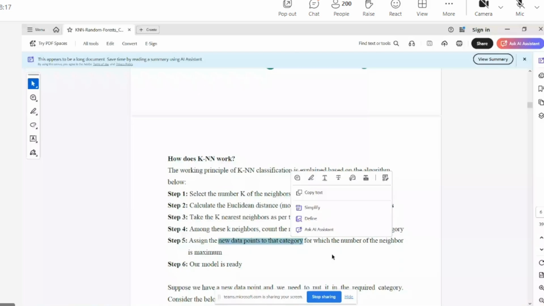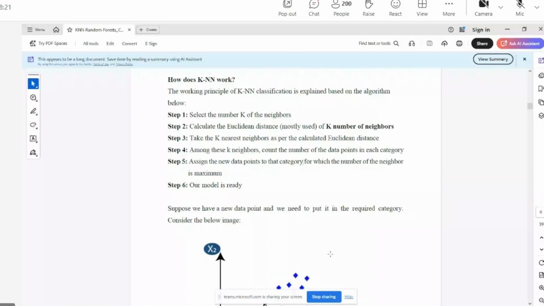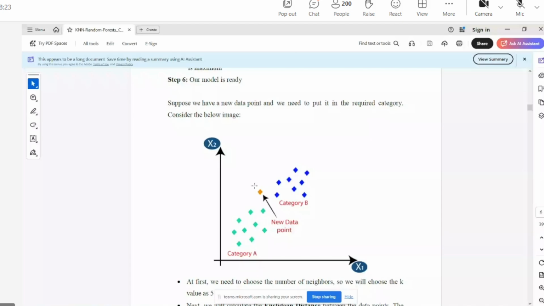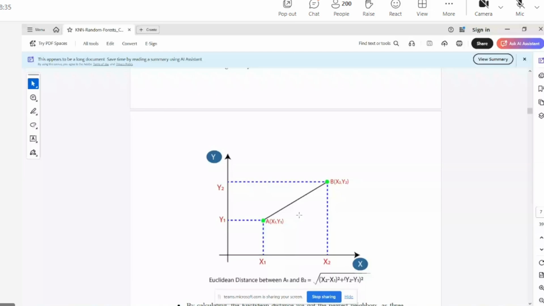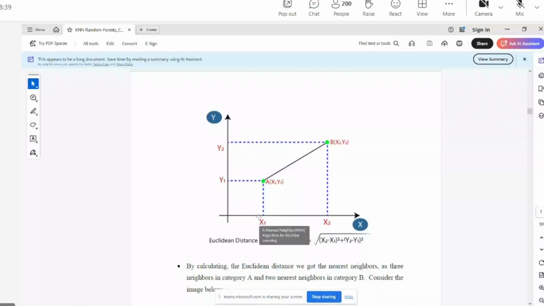Okay. For example, you see here, we have a new data point. Now I want to know which category this belongs to. Imagine, just imagine as of now, k is 5. So what I will do is calculate the distance between that new data point and all other data points, right?